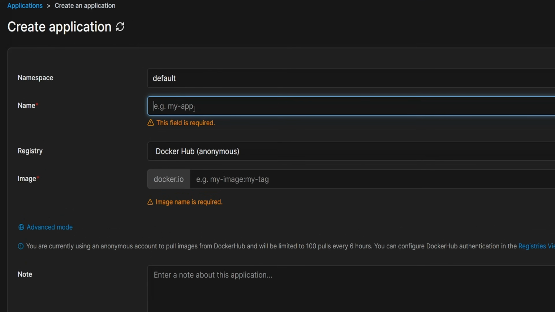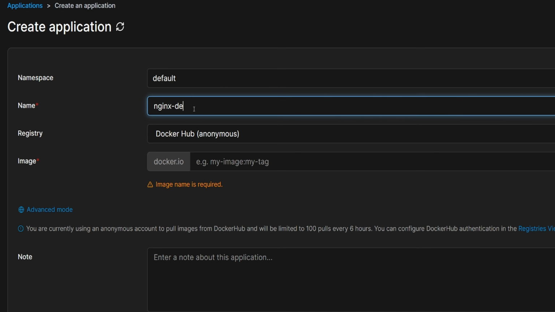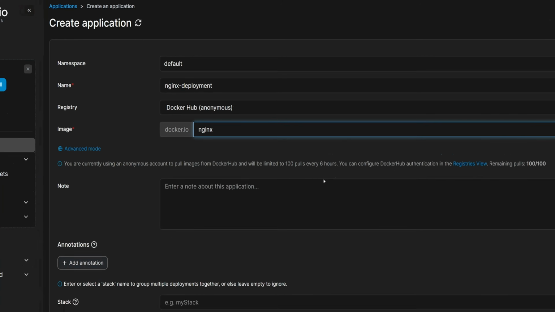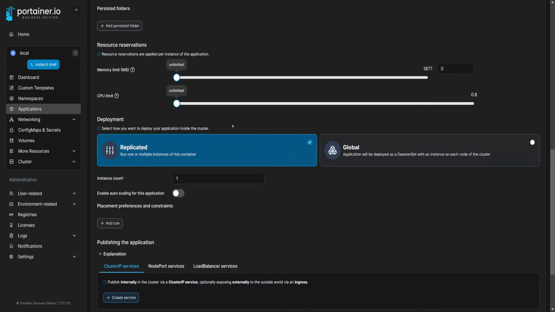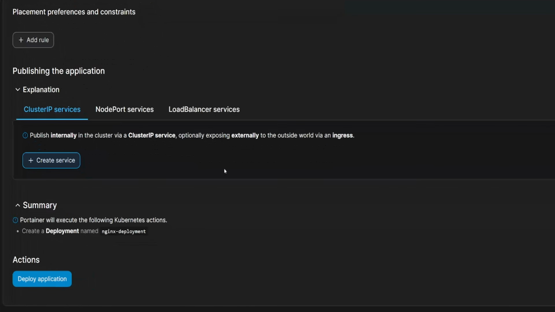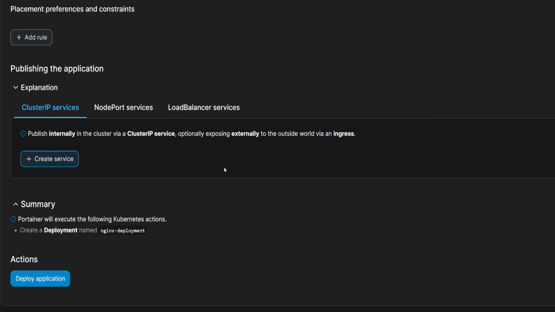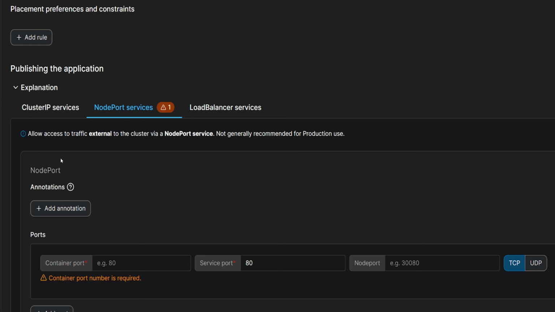Here, I will provide the service name as Nginx-deployment and set the image as Nginx. Then scroll down a bit until you find the section Publishing the application. We need to select the node port services and click on the Create Service button.